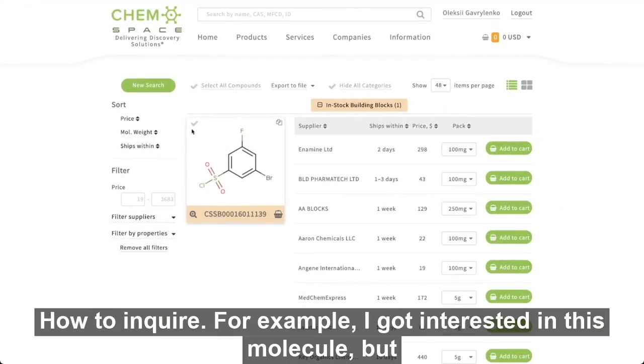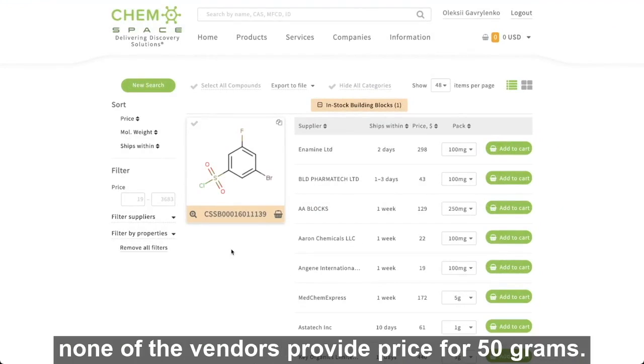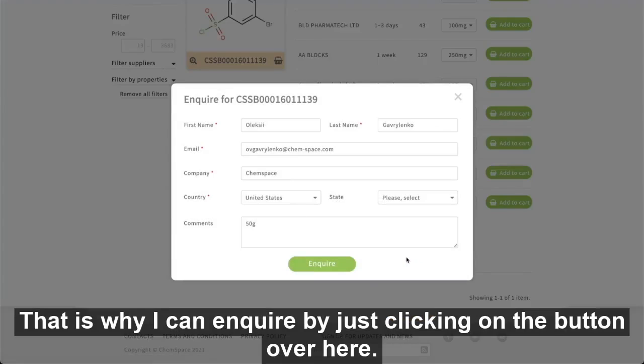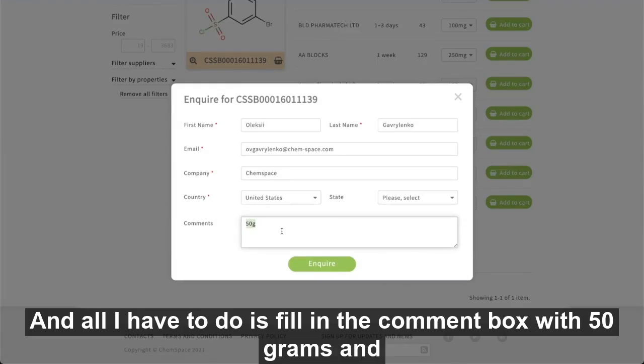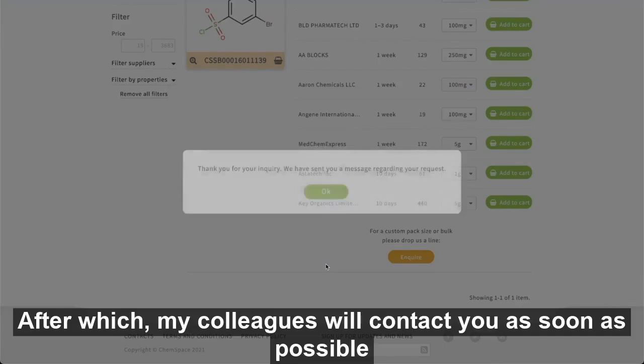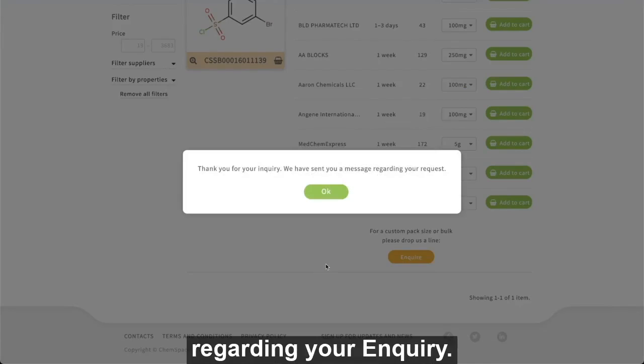For example, I got interested in this molecule, but none of the vendors provide price for 50 grams. That is why I can inquire by just clicking on the button over here. And all I have to do is fill in the comment box with 50 grams and click on the Inquire button, after which my colleagues will contact you as soon as possible regarding your inquiry.